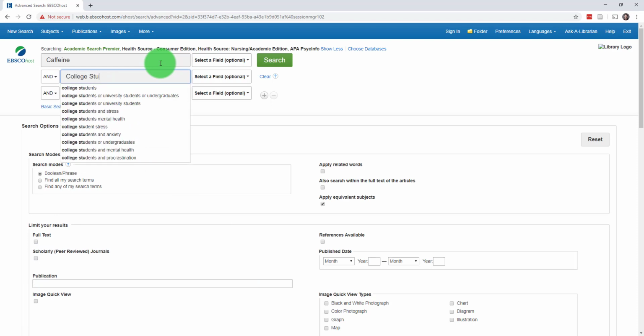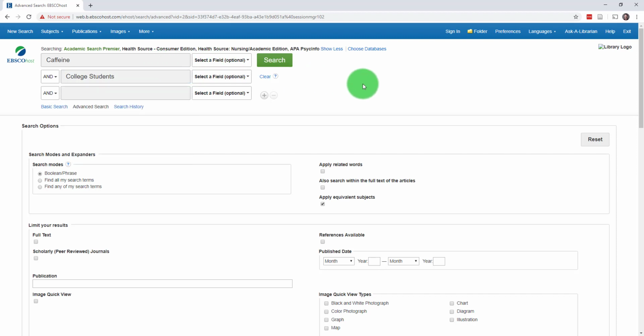Now we have an opportunity to tell the databases what kind of results we want. Remember, this isn't like Google. Academic Search Premier has not tracked all of your behavior on the internet to build a profile of exactly what you want. We're going to have to tell it ourselves.